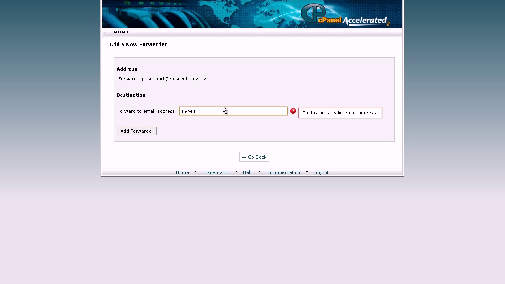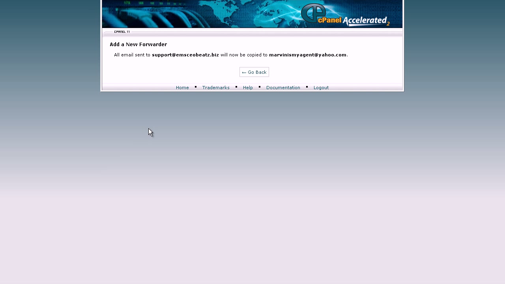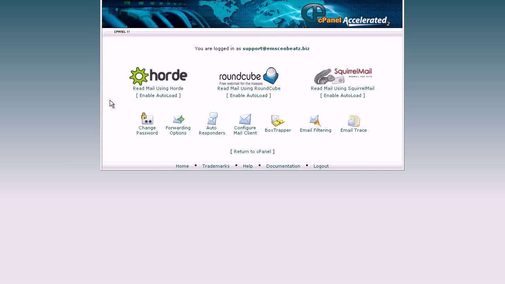My primary email is marvinismyagent@yahoo.com. Alright, then you click add forwarder. Now, whenever someone sends an email to support at emsceobeats.biz, it's going to be copied to marvinismyagent@yahoo.com. That way I don't have to log into my hosting account every time I want to check an email.